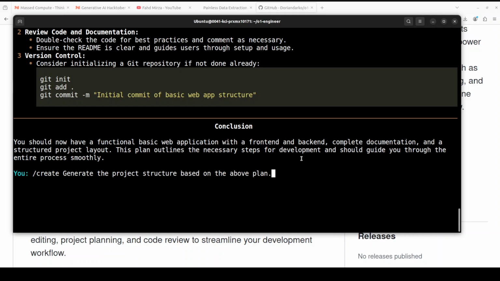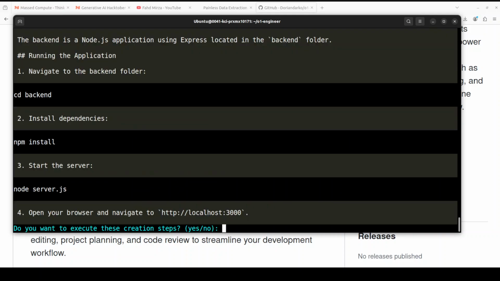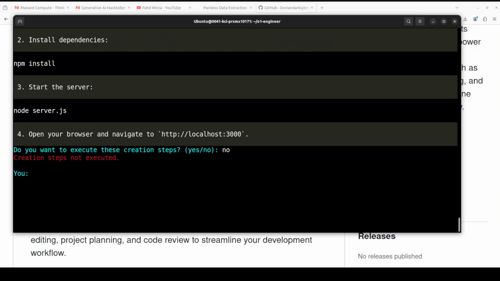And then we can also maybe ask it now with the slash create switch to generate the project structure based on the above plan. It is again thinking. Let's see. There you go. So it says that it is going to install all of these and do this thing. I'm not going to do it, but you have got the gist of how this works. I'll just say no here. Yes, so it's back. Cool. Let me quickly check how much it has set me back.